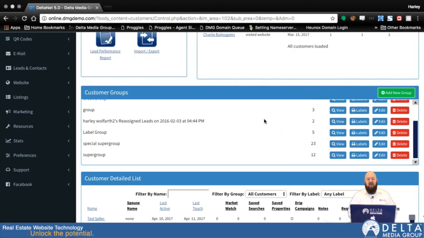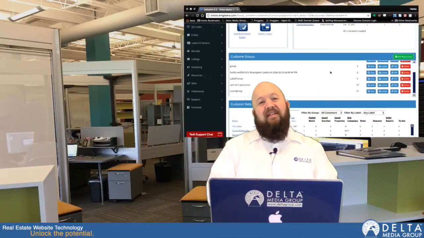You now see how to create and organize groups in the DeltaNet, and you see how to print labels from those groups.